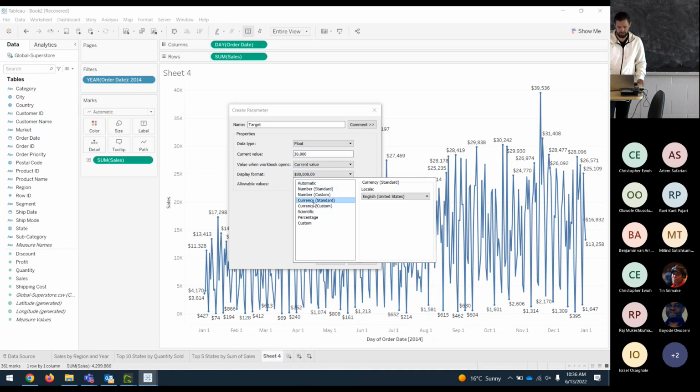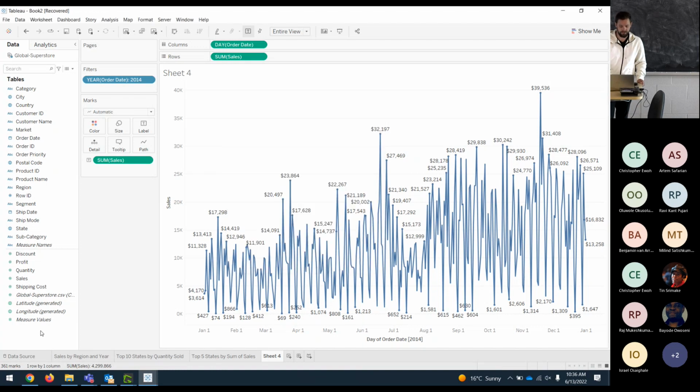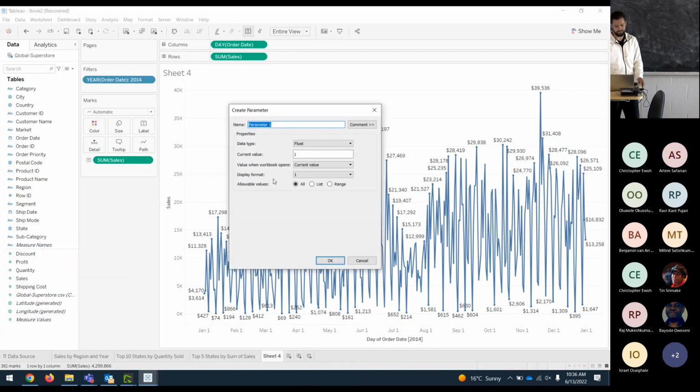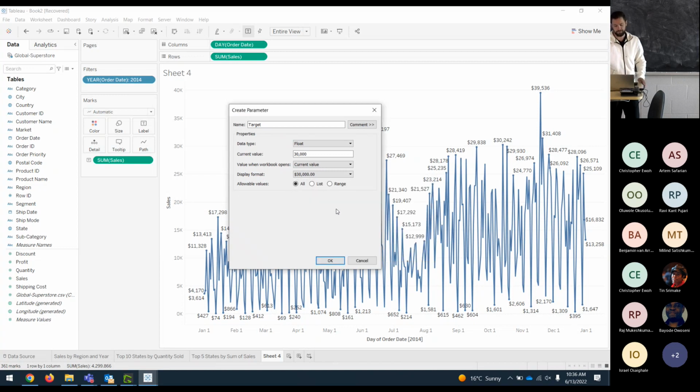And we can make the format a currency so that it's coherent with the rest of our data. So yeah, how I did that, I'll just cancel out of this. You just hover over and right click on this white space underneath your measures in the data tab, and then we do create parameter. We can name it whatever we want, Target, give it a value of 30,000. And then we can format it down here, the display format, into currency so that it has the $ sign. All right, and then we can just click OK.